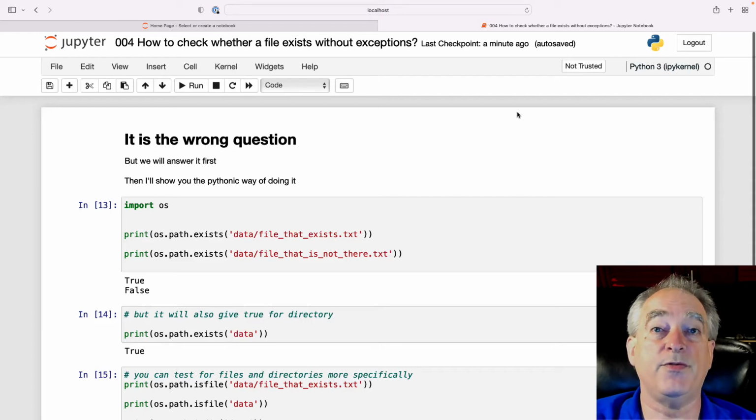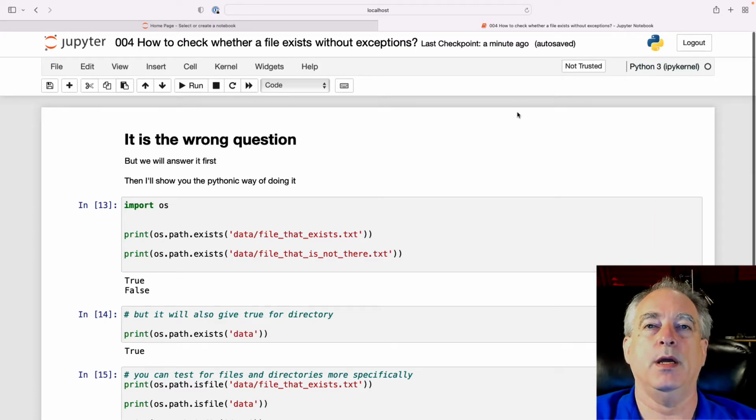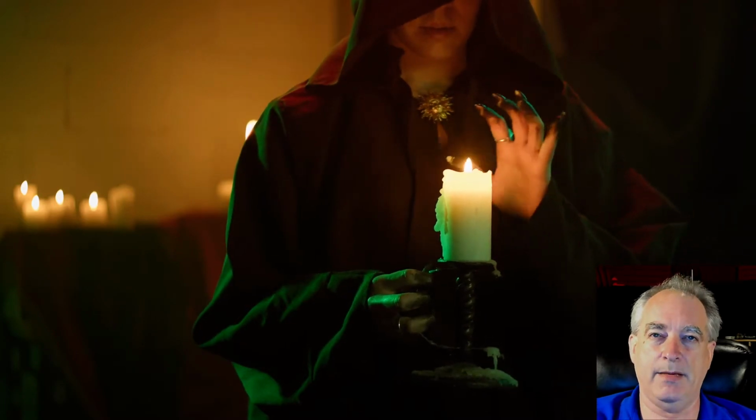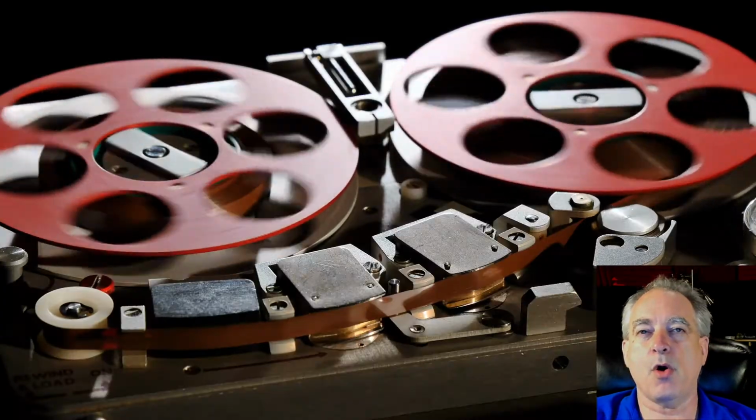Okay, in this video we're going to answer how to check whether a file exists without an exception. Now, I think this is the wrong question, but I'm going to answer that first, and then I'm going to show you the Pythonic way of doing it, that magical word I keep throwing out in these videos. So, first of all, let's go old school.